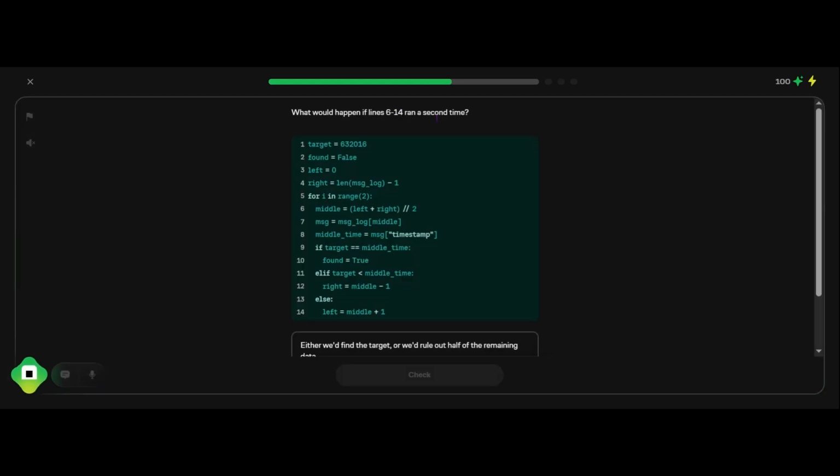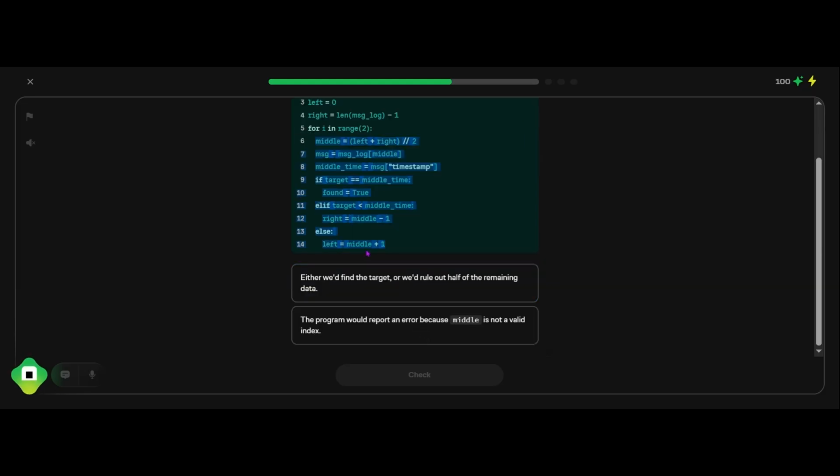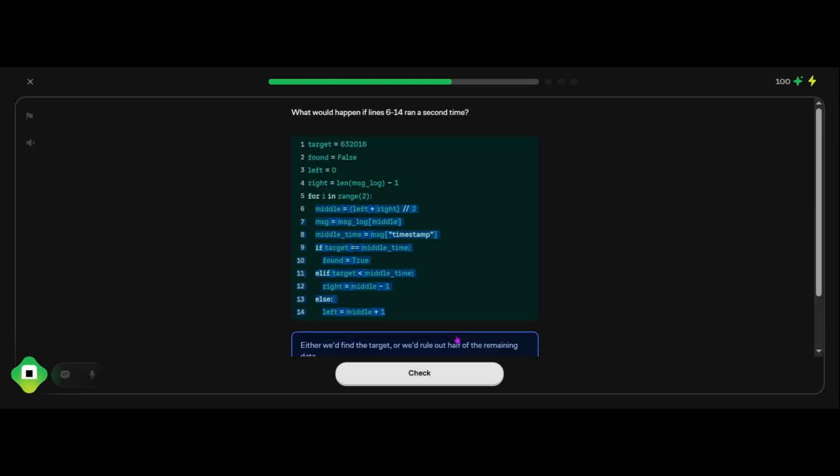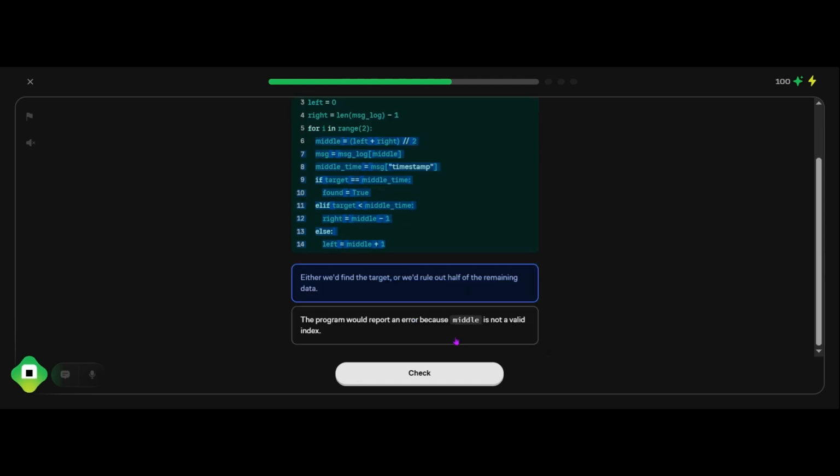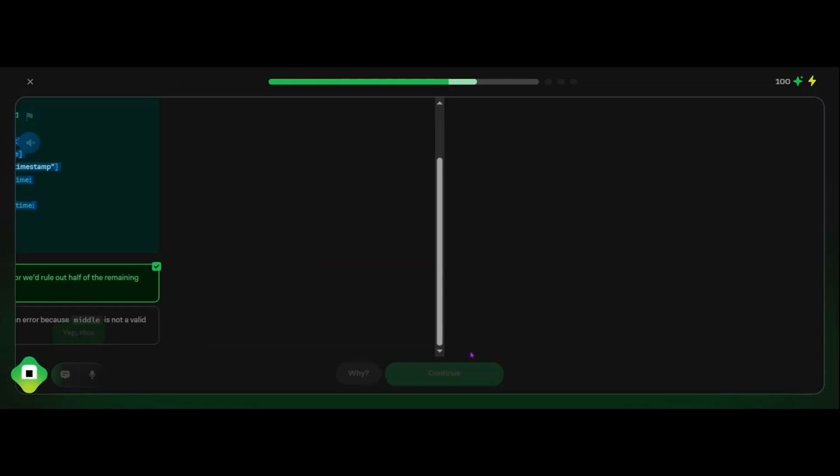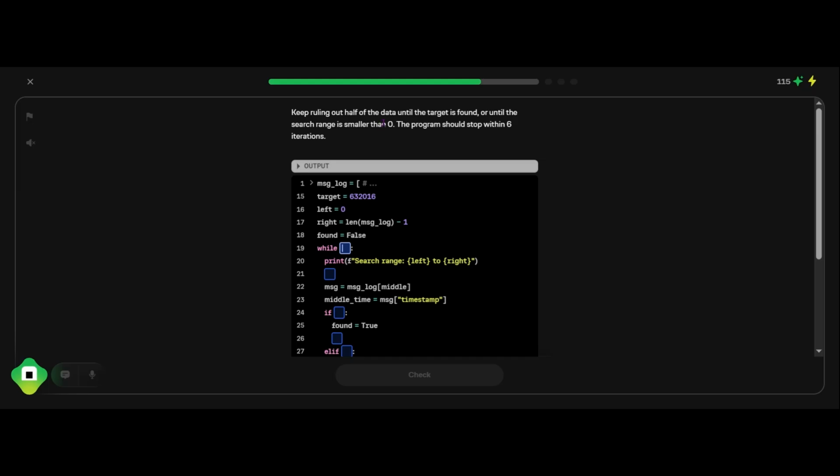What happened when lines 6 to 14 ran a second time? Then either we found it or we halve the remaining data. We keep ruling out half of the data until the target is found or until the search range is smaller than 0. The program should stop within 8 iterations.